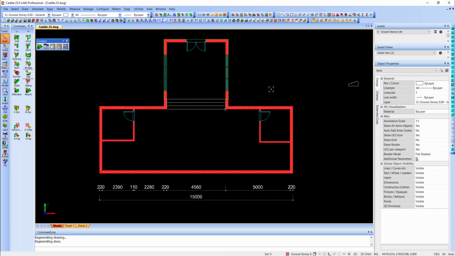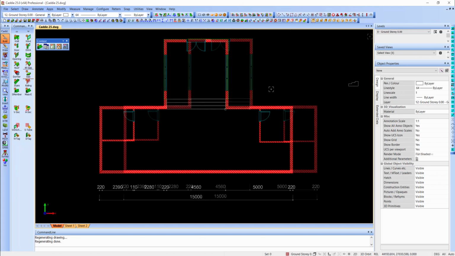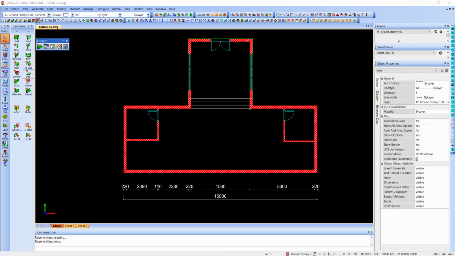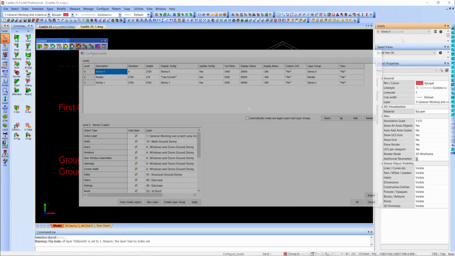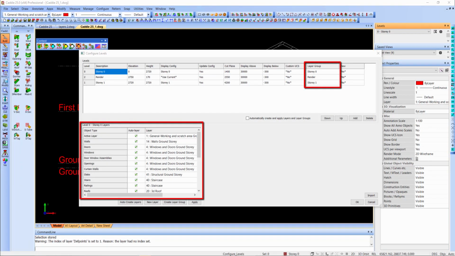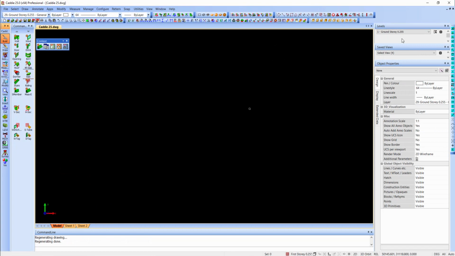We are going to draw now a slab sitting on the 220 level. So the first step is to select the correct level. So I select the drop down for my levels, and I will select ground story 0.255, and suddenly everything disappears. Remember that when we change levels, we also set our configuration up to change the display group. And as the ground level 0.00 does not belong to the second ground level group, it will not display.